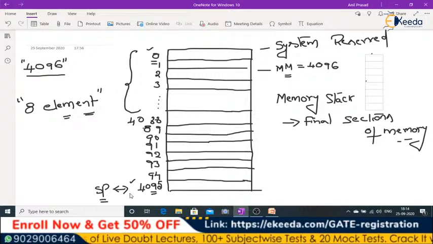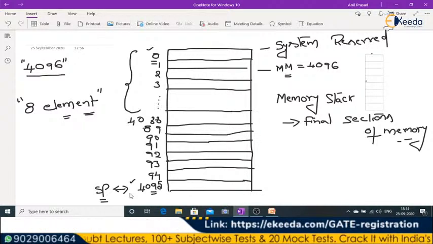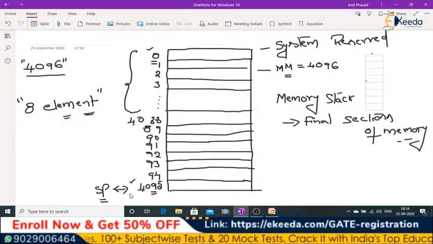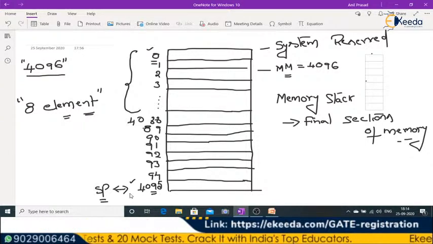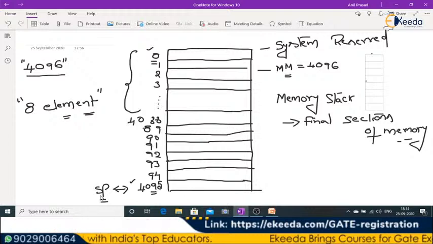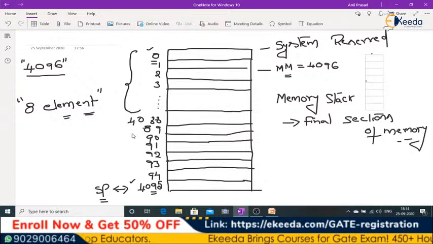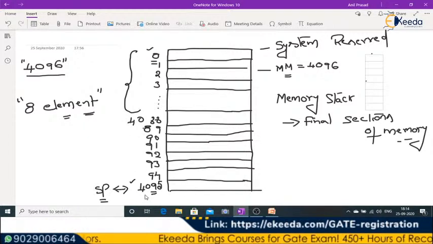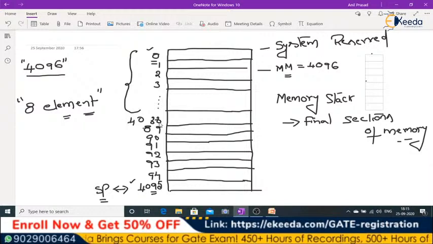Now we are discussing the stack. Let us confine our discussion to the roots of the stack, within the framework of the stack. Now we are discussing the memory. In the main memory, I do have a stack designed. The origin of the stack is 4095 and the top of the stack is 4088.